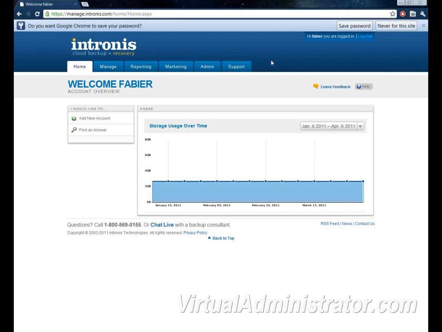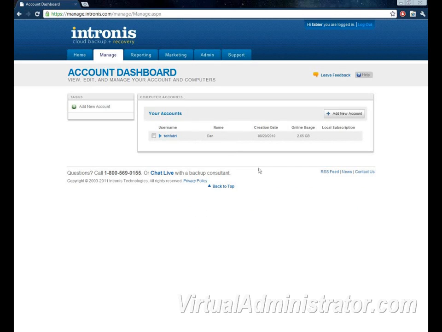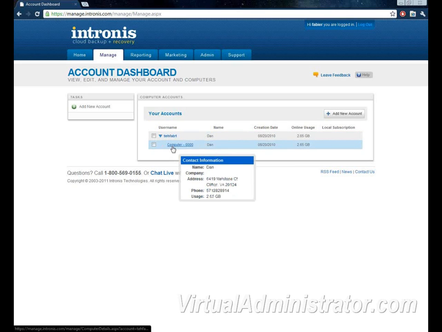So you can see my storage has been pretty even keel over time. But what we're going to do is run into the Manage tab. Once you've logged in, this is the portal that you should see. The Manage tab is where you can access all the different computers on your account. In this particular case, I only have one computer, so it's under this particular account.